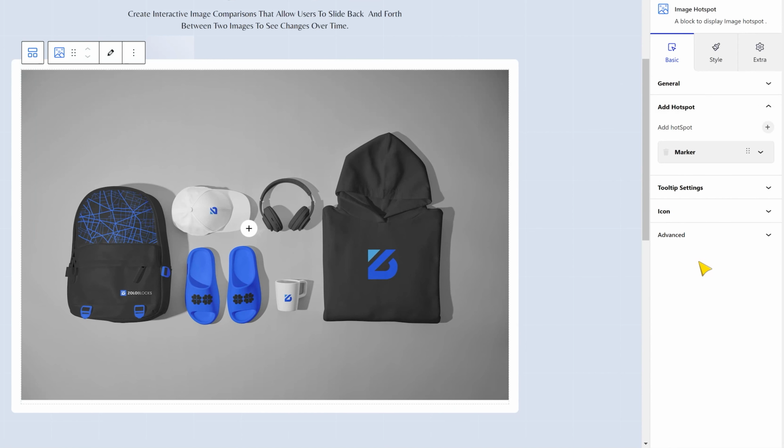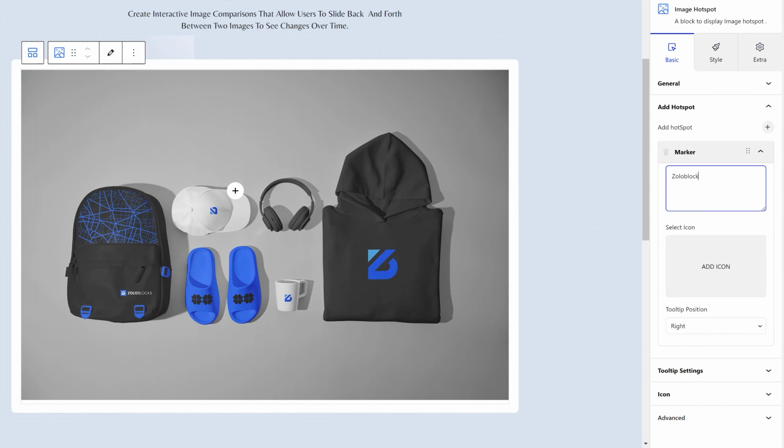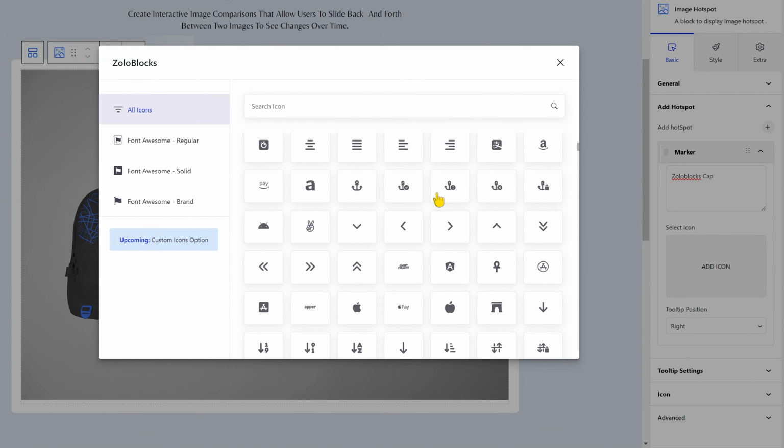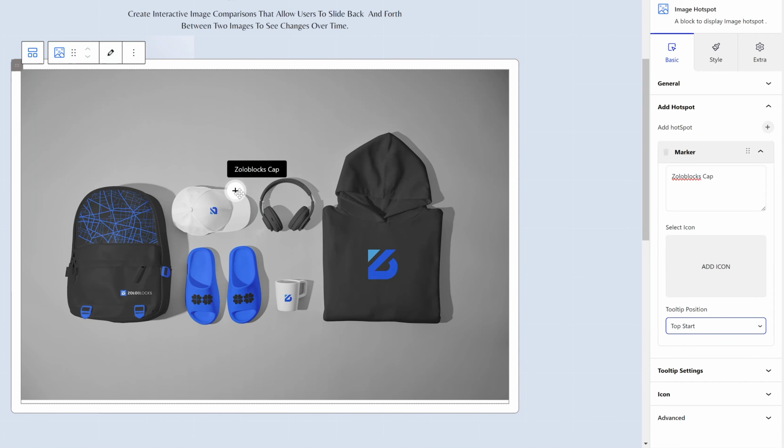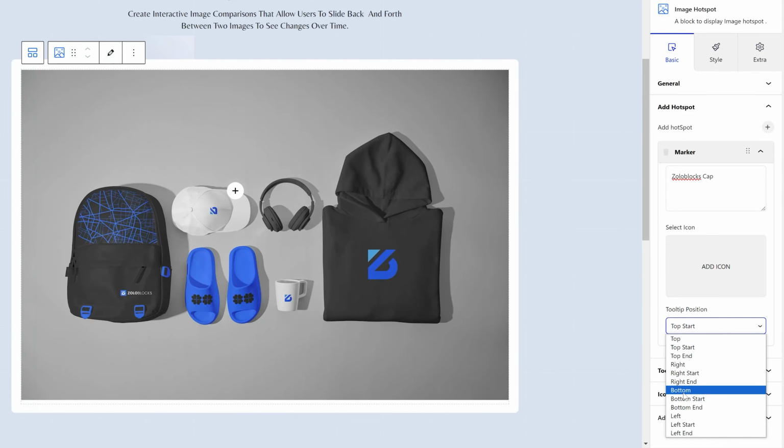Under the Add Hotspot section, you can add markers, also called the hotspot tooltips. On top of the image, you can drag to reposition the existing one. Inside a marker, you can edit the text for the tooltip. Then you can add a custom icon for the marker. And lastly, change the tooltip position. To see the tooltip position, hover over the marker and keep switching the position until you like it.